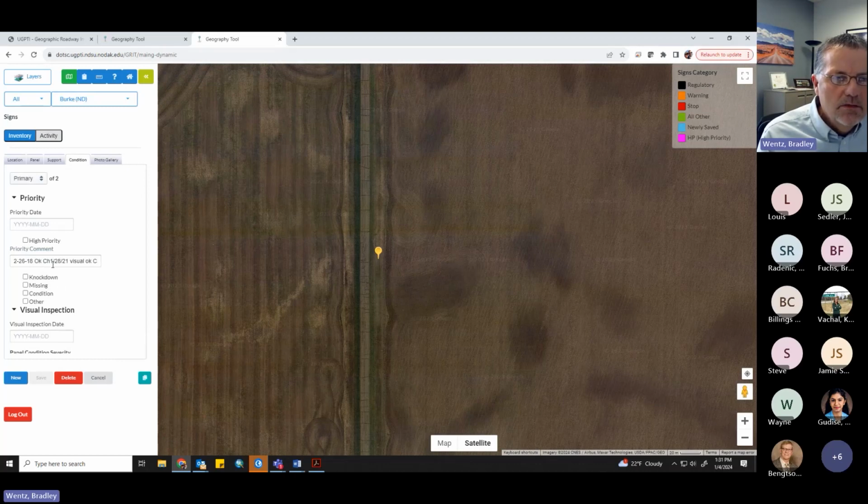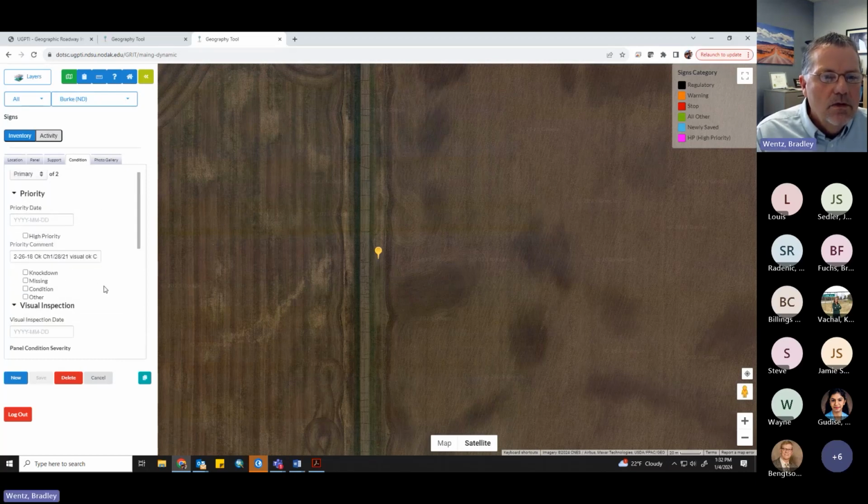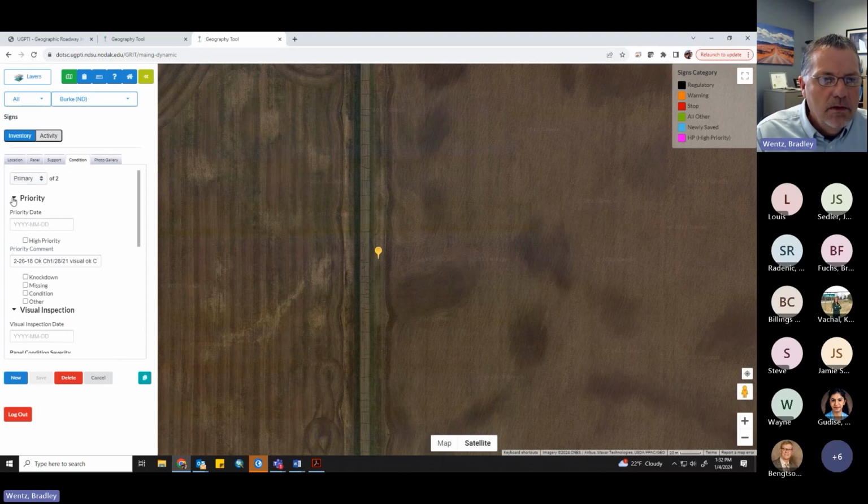Again, we pulled the comments from AquaSign, so this is just a comment that was in a field, so it's not necessarily tied to this being a high priority. And then if you had some check boxes in AquaSign too, like if this is a high priority, it's likely due to being knocked down, missing condition, or other. So you can check whatever that is and turn it on. And then when you go out, fix it or whatever, then you would come in and just uncheck the high priority mark on it. So that's priority. I'm going to close that back up.